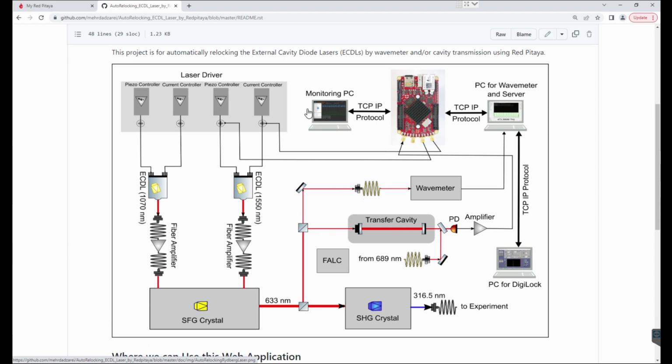And here is our monitoring PC, where we monitor the wavemeter, the transmission signal, and the transfer cavity lock. The transfer cavity is locked by the server on this PC, which we can control through the Redpitaya.